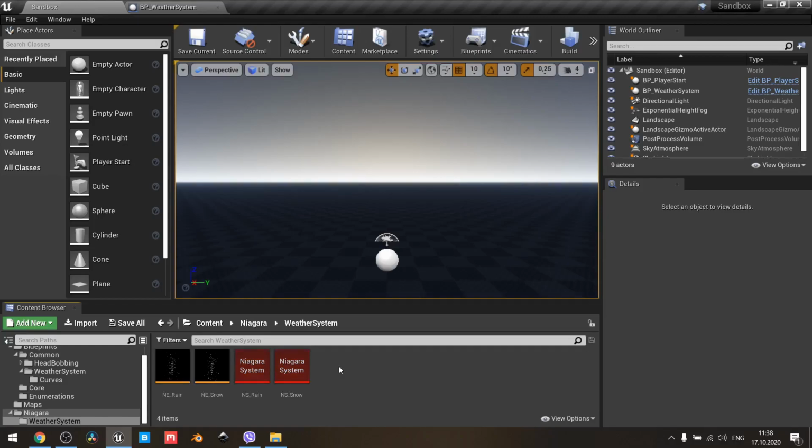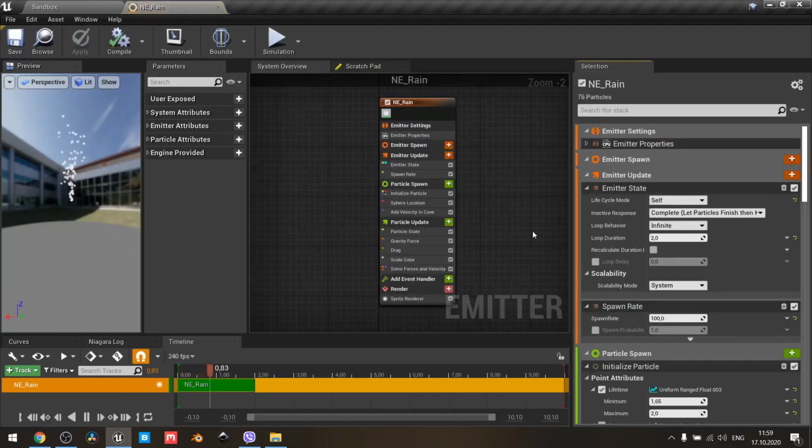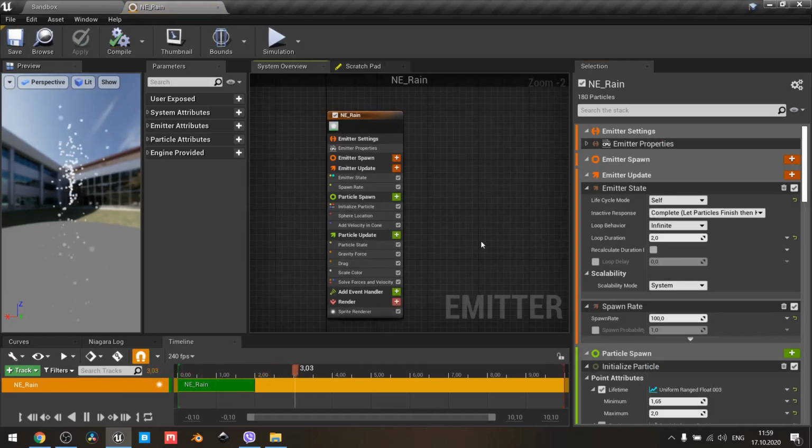Now, as we have our templates created, we can customize them. Let's start with the Niagara emitter of rain. Open it, and on the graph you can see a node full of attributes and stages. The execution of the emitter goes in a specific order, from top to bottom, so make sure to put the necessary function or attribute in the right location.